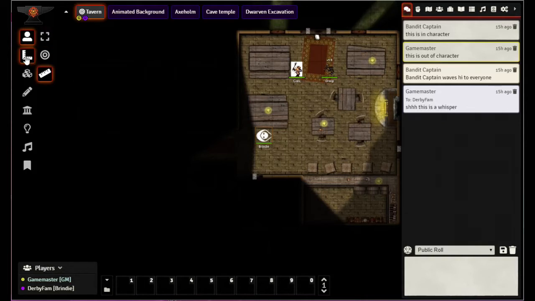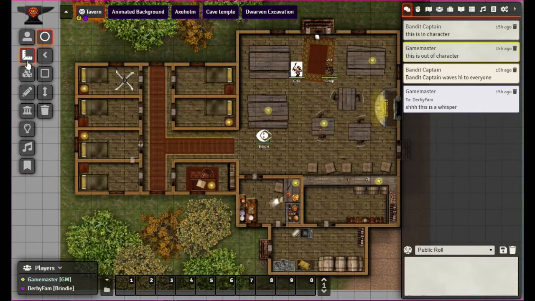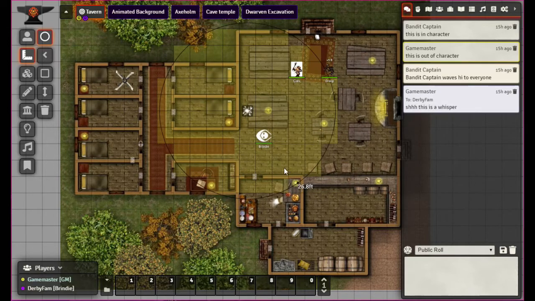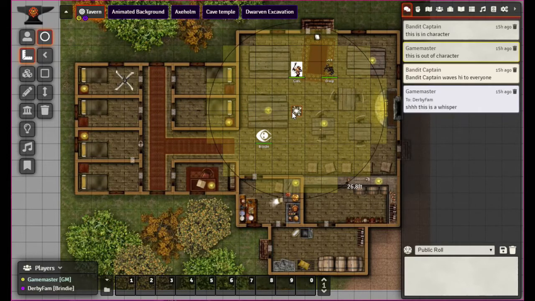Alright, so next we have the measurement controls, and I think these would be better as like effect controls, because these are all the different areas of effects that you have. For example, if I'm using a fireball, I can use the circle template here and I can draw out a fireball explosion. I can move this. Once I've changed it, you can't actually click on like this to make it bigger or smaller, which is kind of less than ideal, but it's doable.